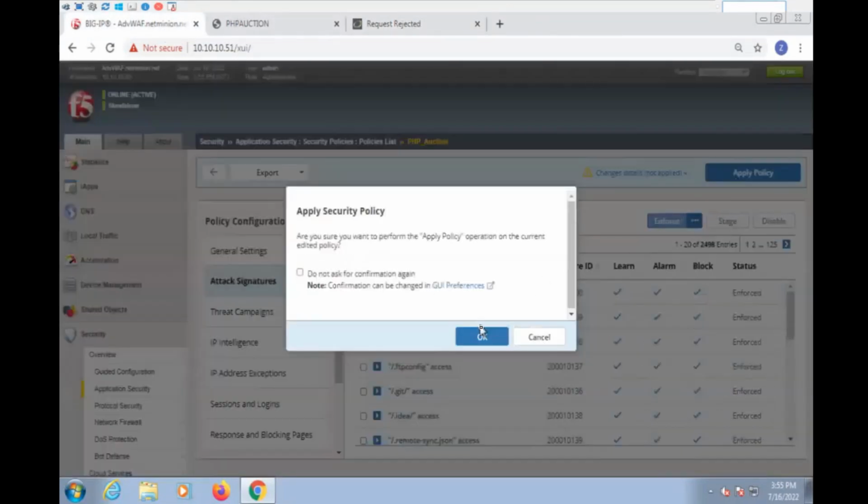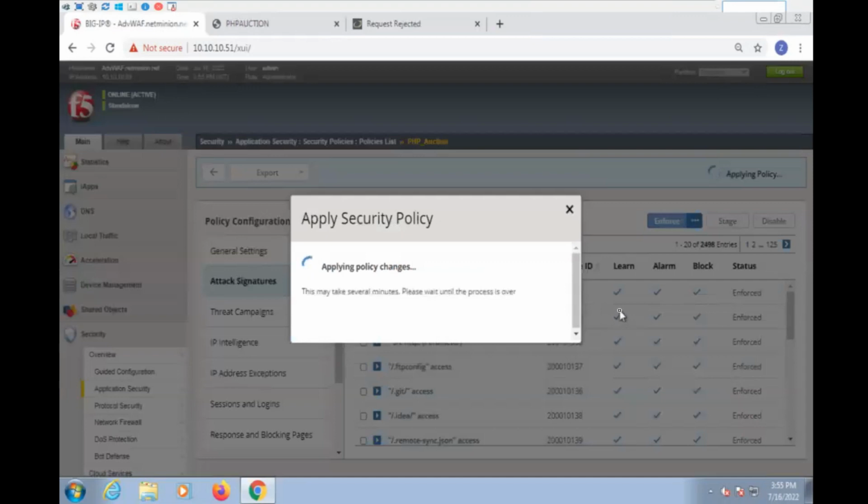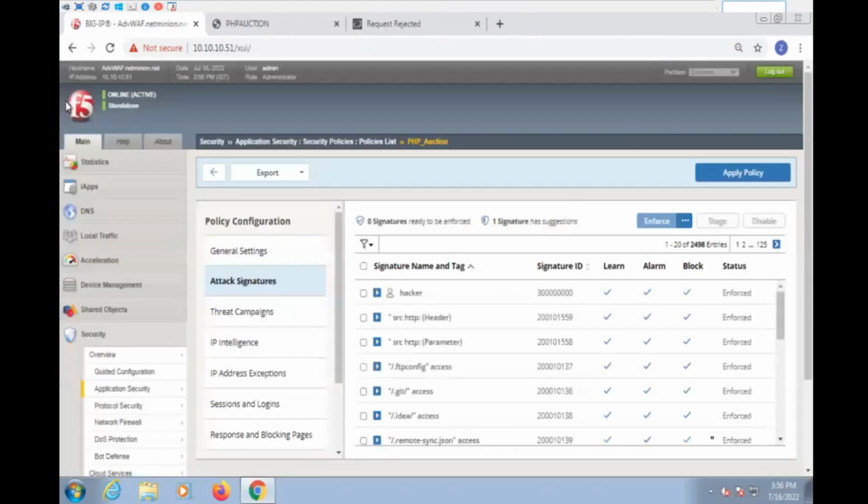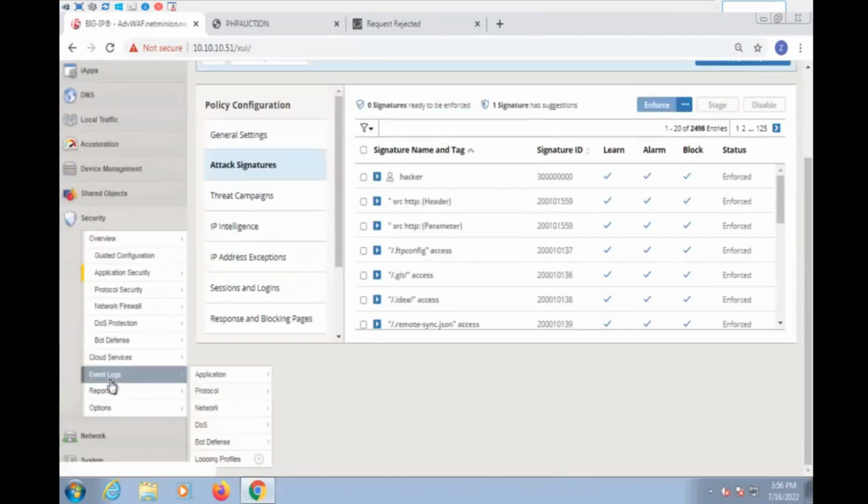First, let me apply the policy. Okay, the PHP option as well. And then I will show you how these attacks are not now going to the application security backend. So backend servers are safe now. And the reason why? Because we are applying the ASM. ASM is checking or inspecting each and everything. Okay. Now let me go to the event manager, event logs.